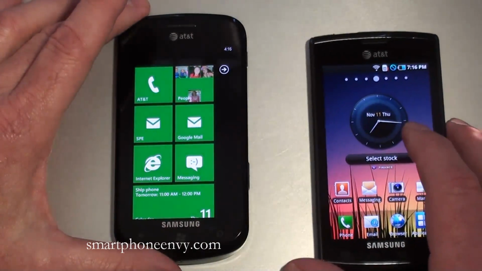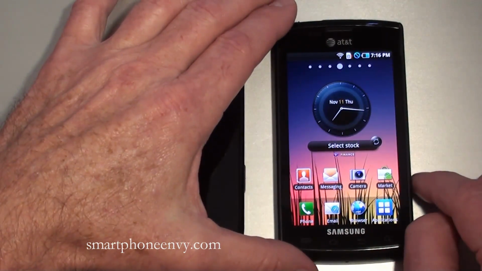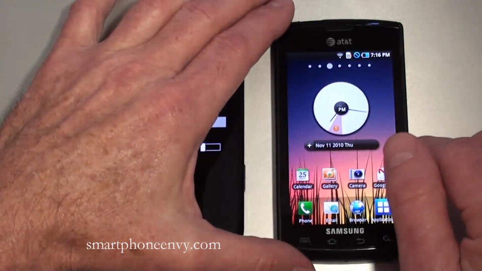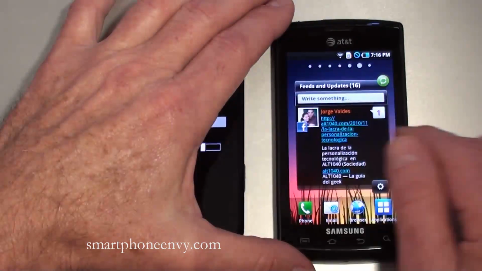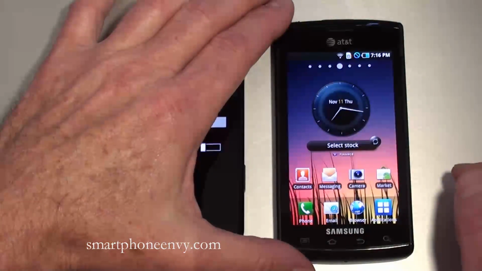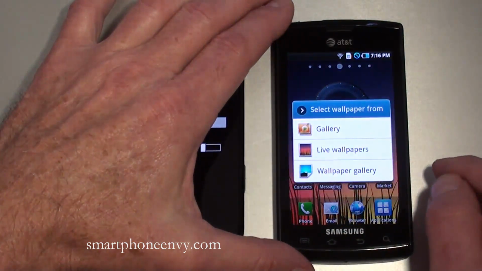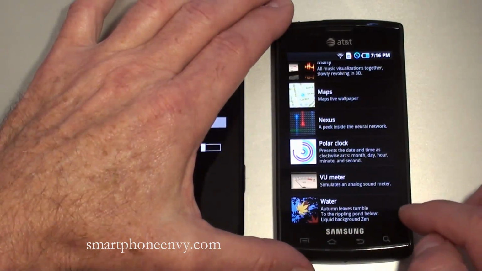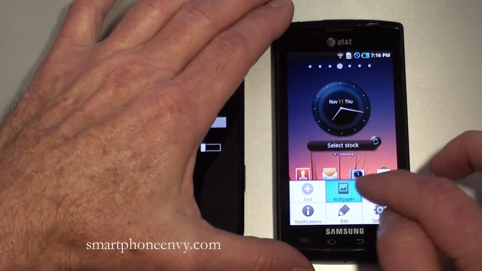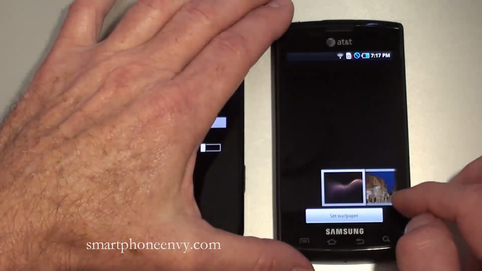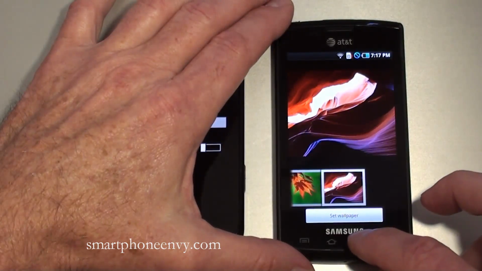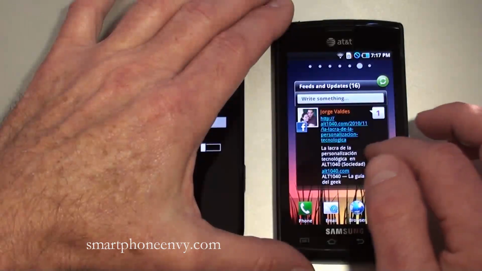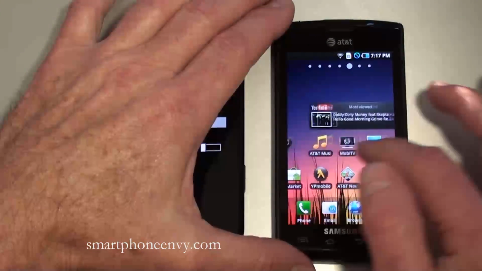So that's the Focus. On the Captivate, again, it runs Android 2.1 Eclair with Samsung's TouchWiz UI overlay, and what that means is you're going to get 7 different panels that you can customize. First of all, let's look at the overall customization of the phone. You have different wallpapers. You can use photos. It's got live wallpapers. I've got one up there now, and it's also got Samsung wallpapers as well, a wallpaper gallery, and so you can use any of these. Then to customize the panels themselves, again, you can use widgets, application shortcuts, bookmarks, folders, or contact information.